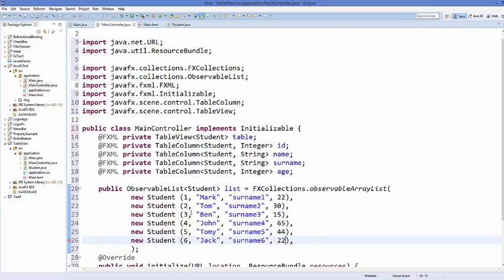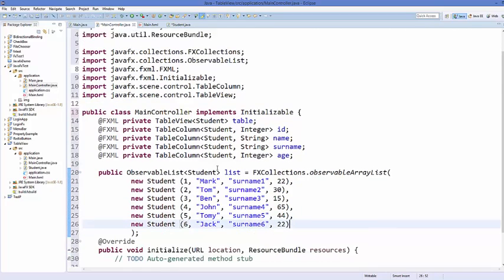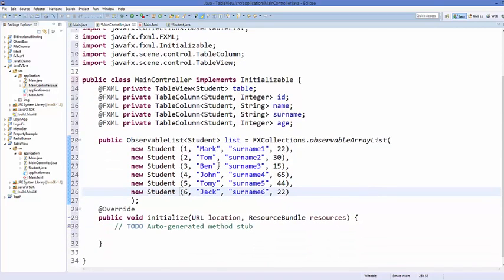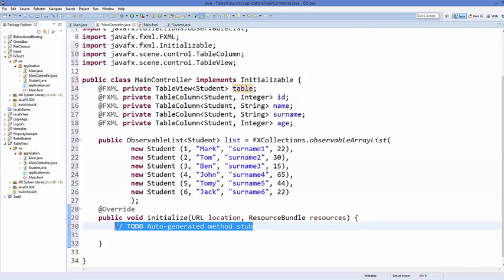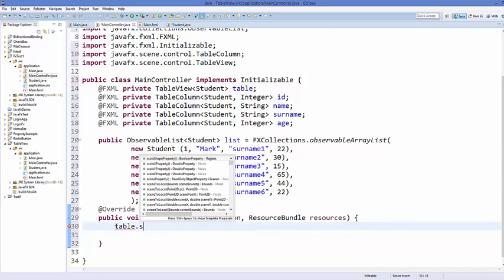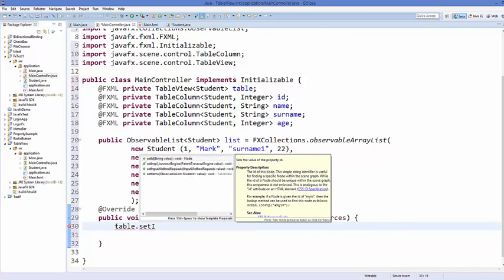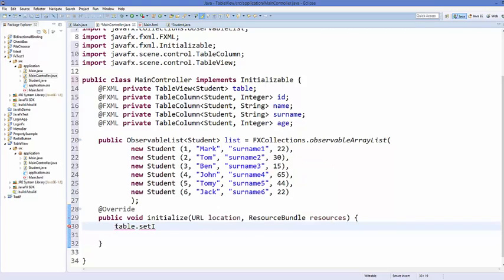So I have generated this kind of data inside this list here, and make sure the last data doesn't have this comma. Okay, so we have our observable list now, right? Now what we can do is we can take this table variable and go inside our initialize method and call a method called set items on it, and then this takes the observable list. So just provide this list variable here.